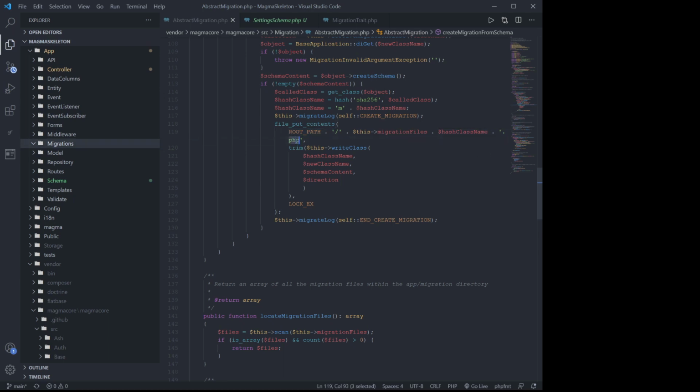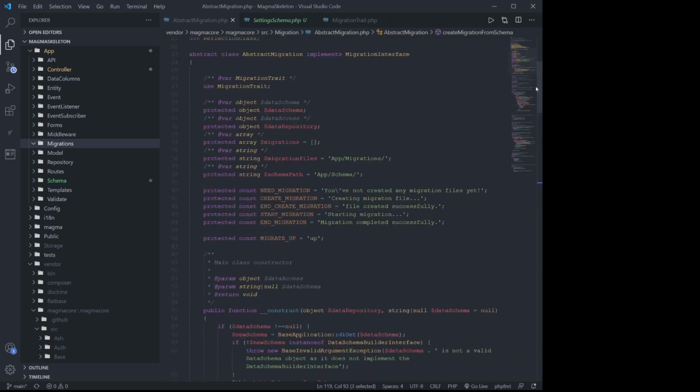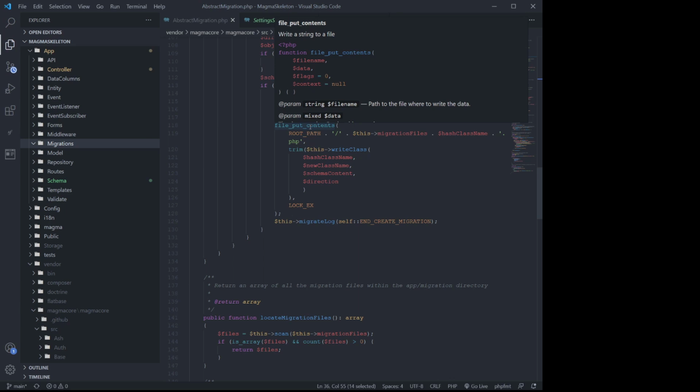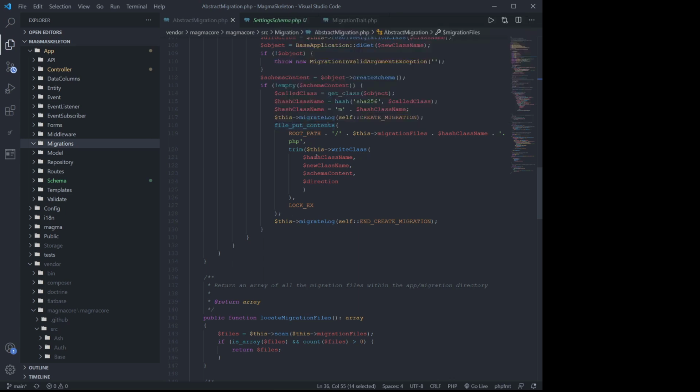There's going to be PHP files, right? And this property simply points to app migration, which is this directory right here. So the second argument for this file put contents method is the actual content that we want to write to the file that we're creating.